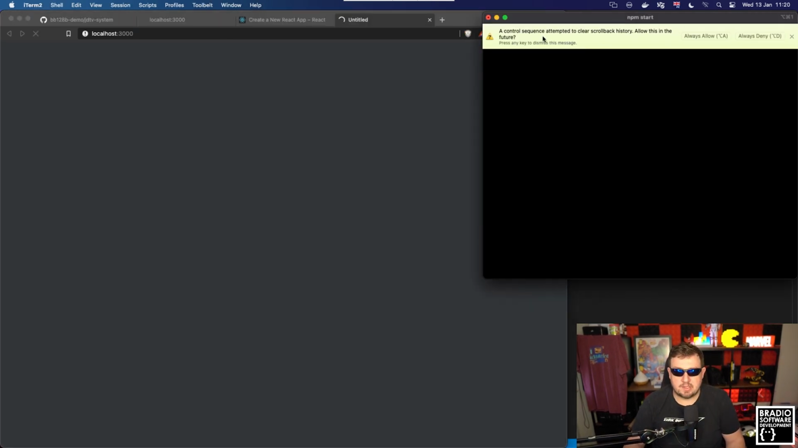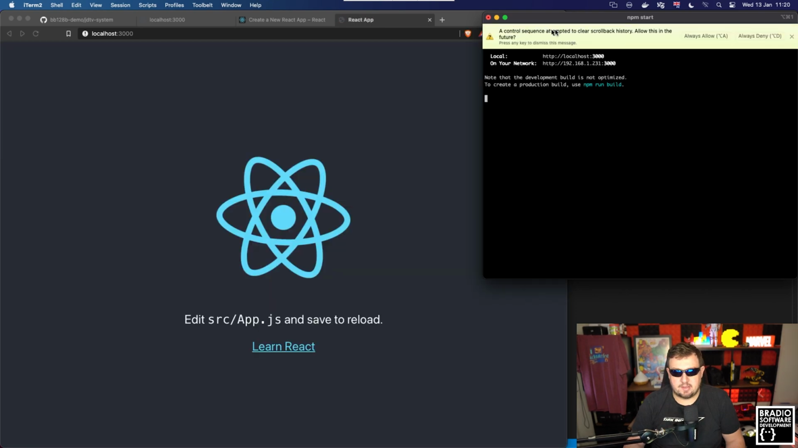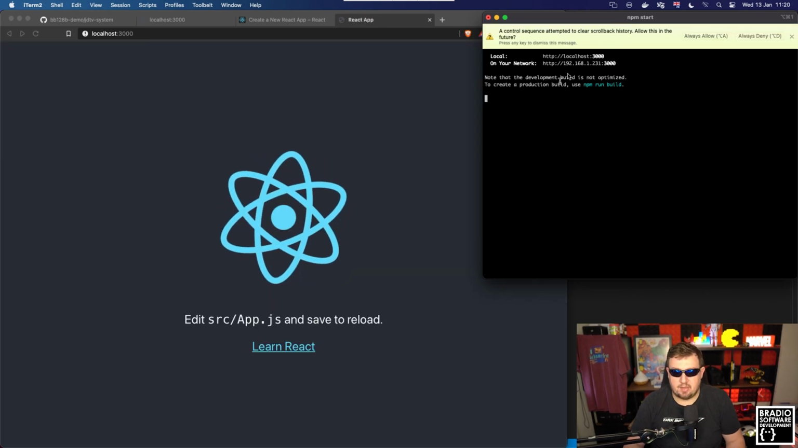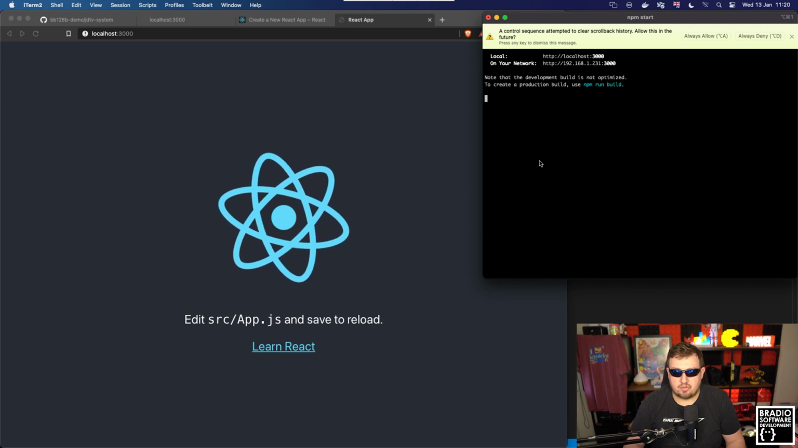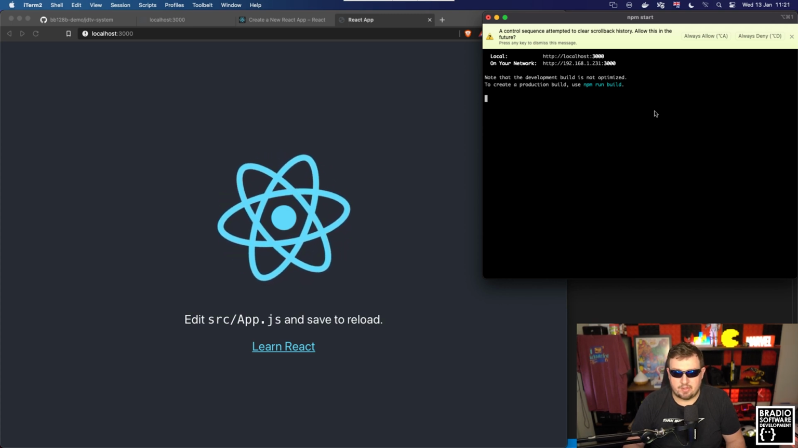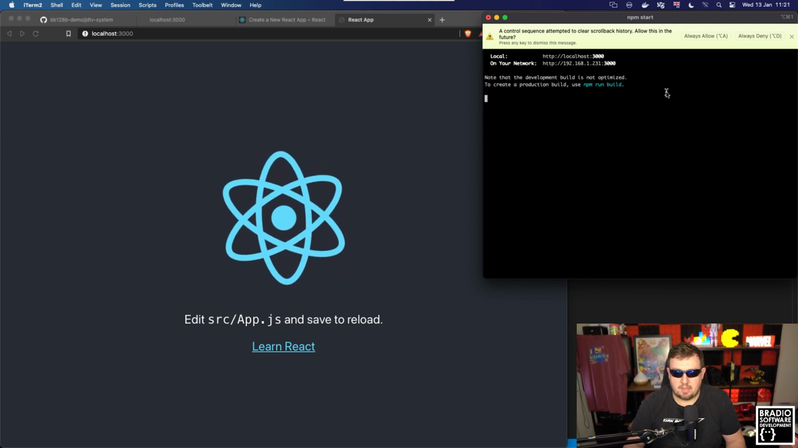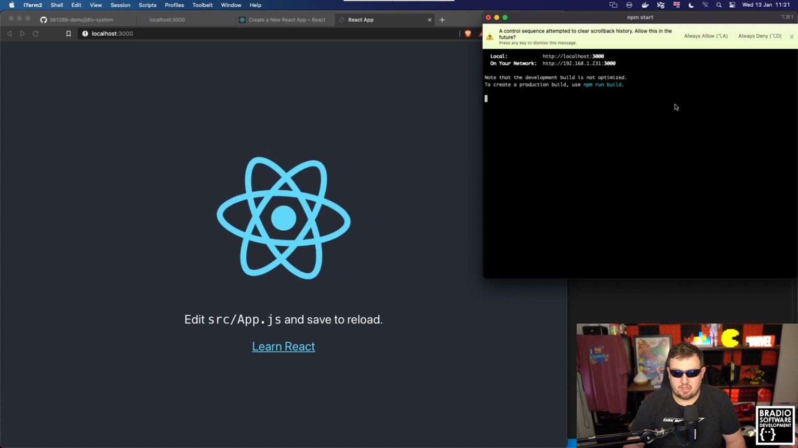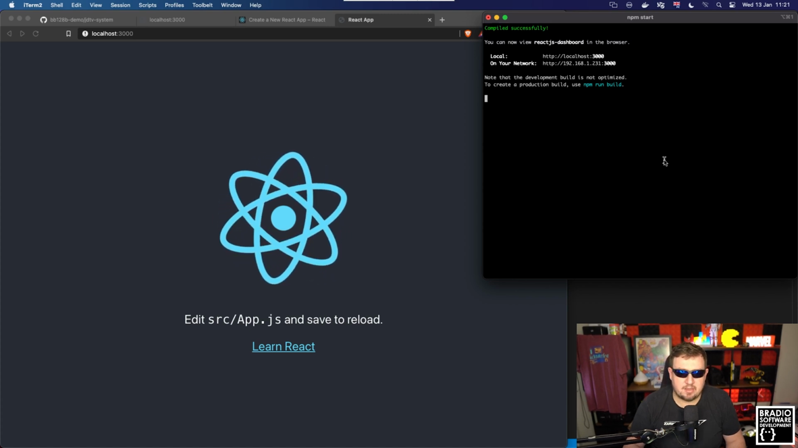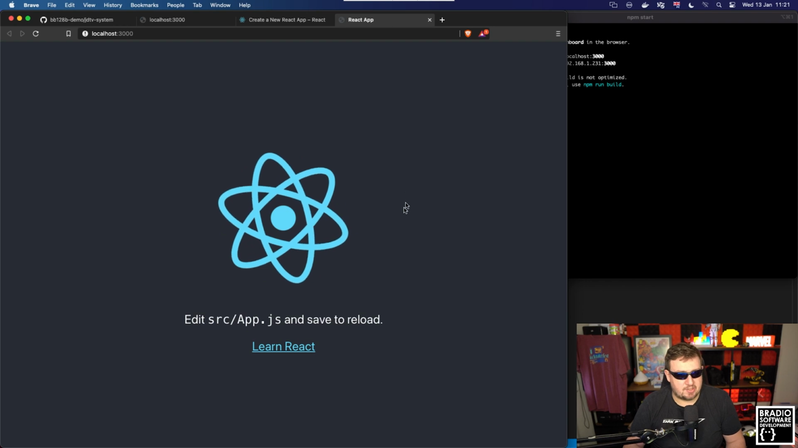What's this? Okay, so that's just an iTerm message saying that a command tried to delete all the previous information on the screen. So we're actually going to allow that, just to make things a bit easier. And as you can see here, we have our ReactJS boilerplate app.